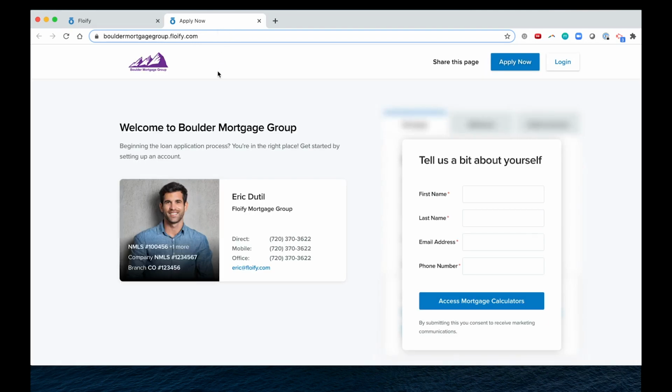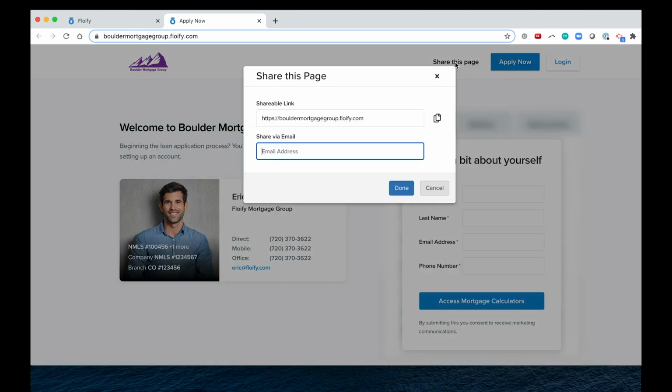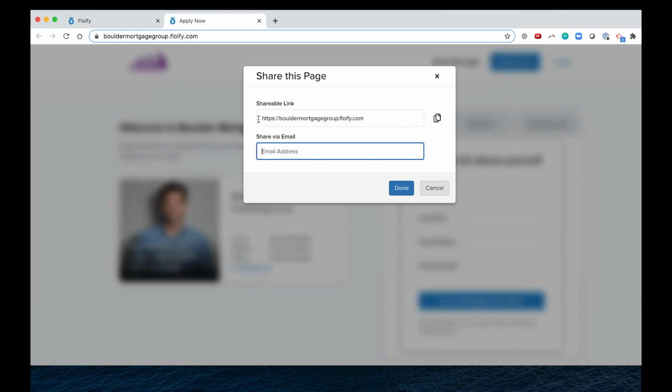This is what your landing page looks like for those of you that are familiar with it. Now, on this page, you have a share this page link. If you click on this, you have a shareable link. You can click on that, and of course, you can copy this link.